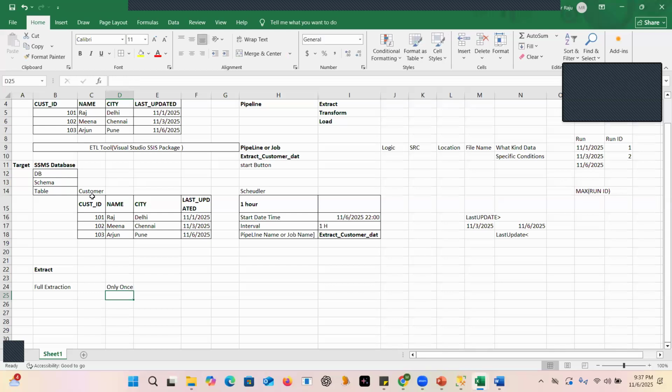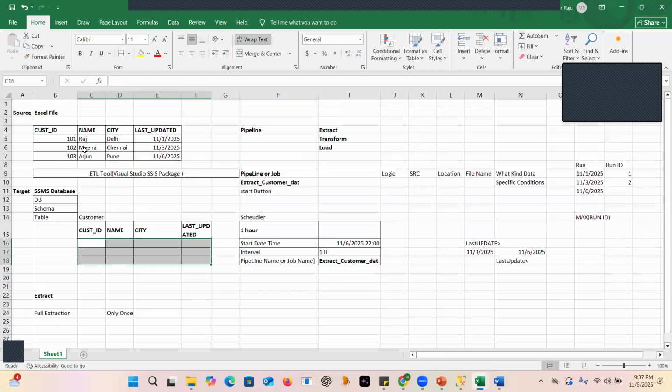Okay. I have a table which is created with no data. I created a table in SSMS in my target. Now I'm running my job. All the data that is there in the source Excel file, I have 3 records. It will take all 3 records and paste them over here using the help of a pipeline or job.